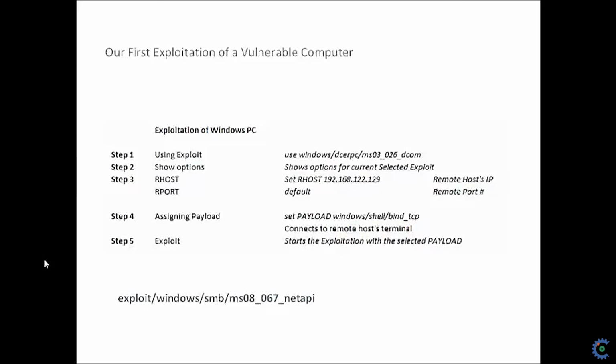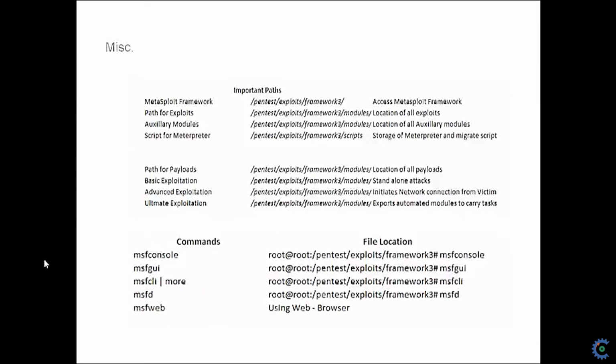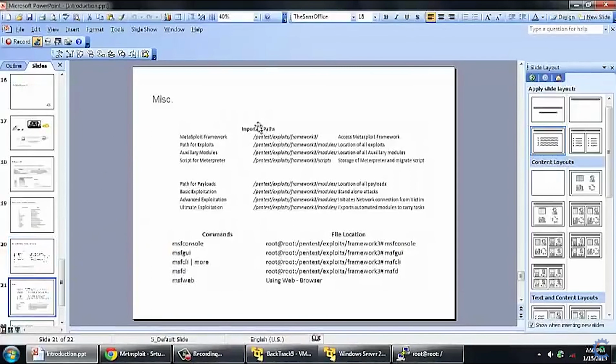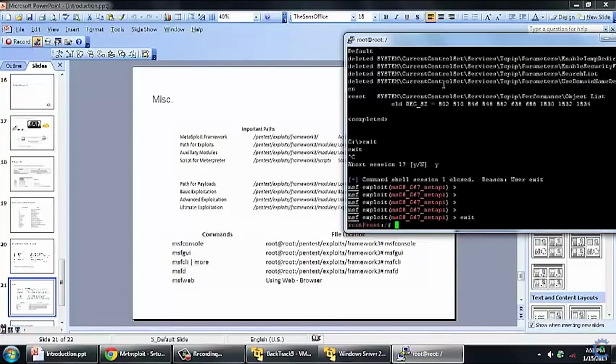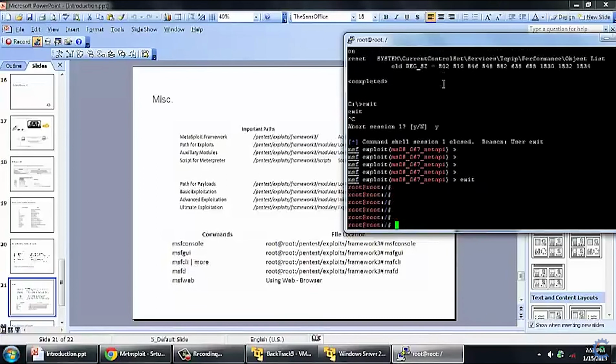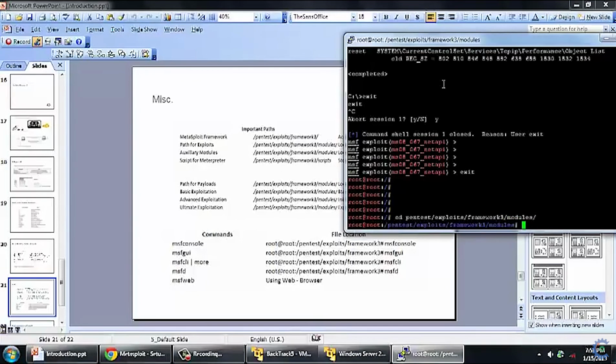And there are certain things that you should know. Metasploit framework, its path, where it's located, and once you start programming and writing your own exploits, at that point of time you would know where to keep all those. Just in case you want to see, I will show it to you. I'm on the root, cd pentest exploits framework 3 modules, and then we have list. These are the modules, auxiliary modules, exploits, Metasploit.